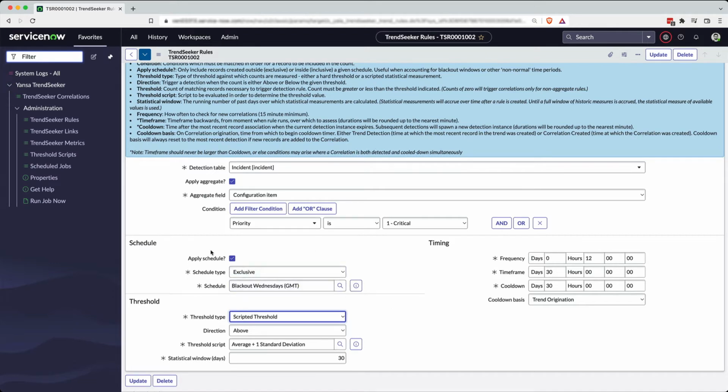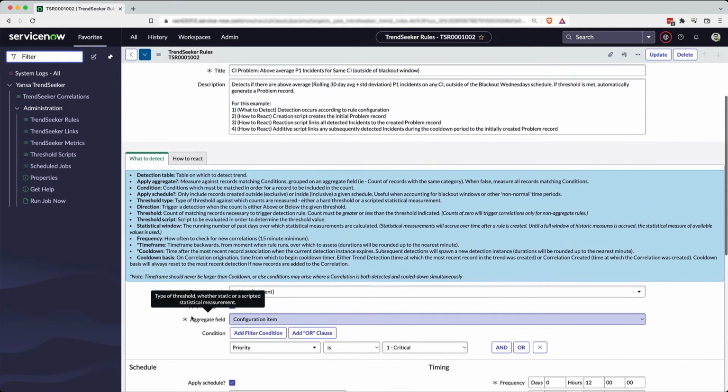And note that we can also do this within a schedule, right? You might not want to do these counts during your blackout Wednesdays or during change windows. But if we meet the threshold within the appropriate schedule, then we need to react.